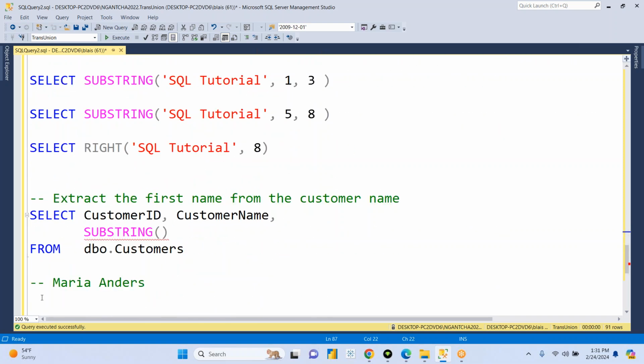I want to extract last name. I can skip all of this and start at the space +1. That's my starting point, and I extract all the way to the end. If I want to extract first name, I start at position 1 and I go all the way to the space -1. You see that?